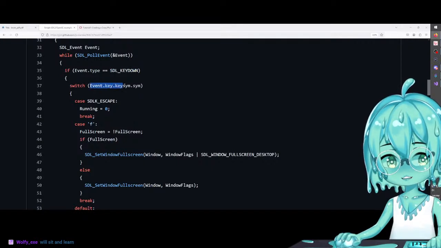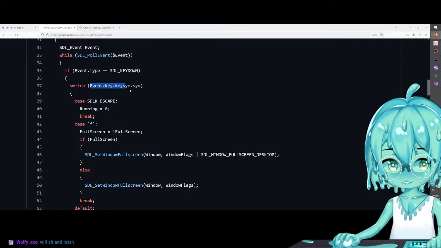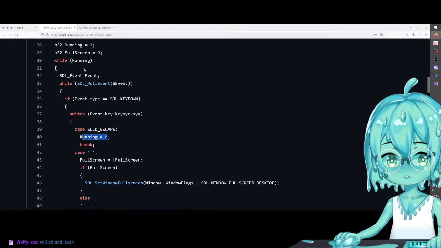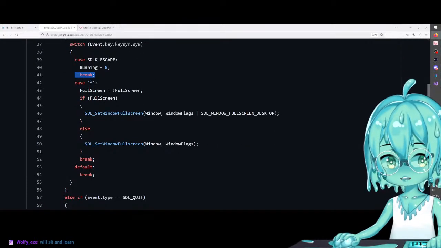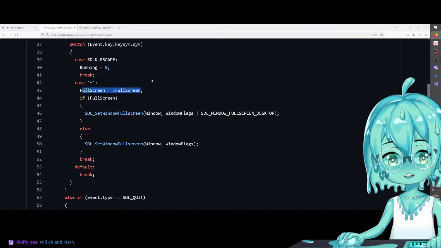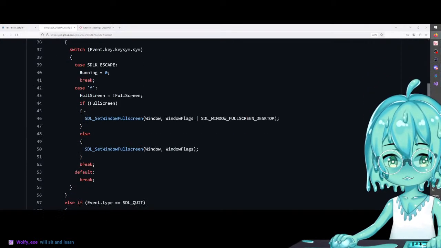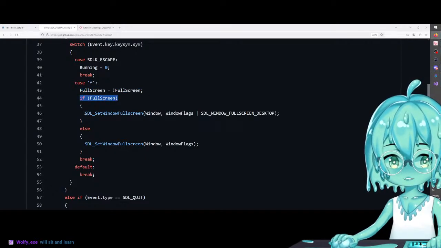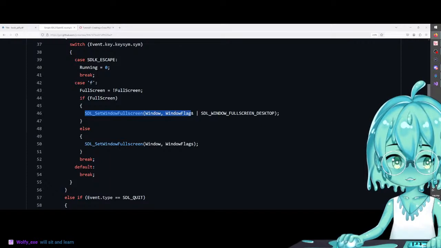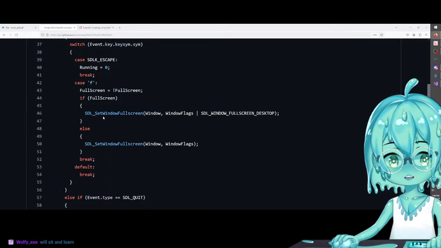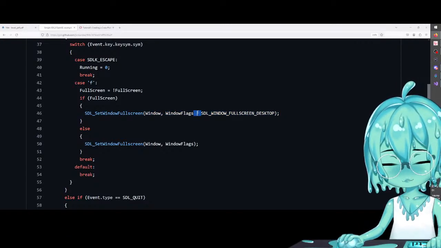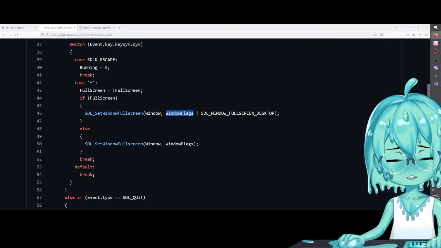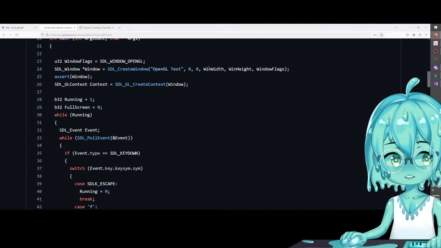Then we have a switch statement, getting the event key symbol. That's all that complicated line means. What kind of key did you press? If it's escape, set running to 0, which means you end the while loop and you quit the game and you break. If you press F, set it to full screen. Full screen is defined as, you know, that. 0 does not equal 0. If 0, then set window full screen using window flags, window full screen desktop. So that is an SDL function. This is a bitwise operator, so it does both flags. Calling window flags, which was in our previous talk.